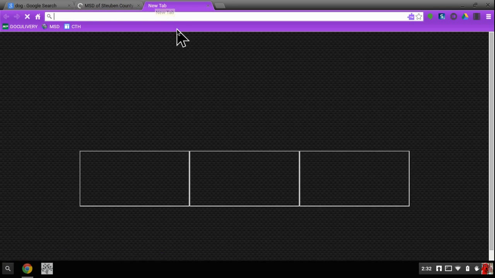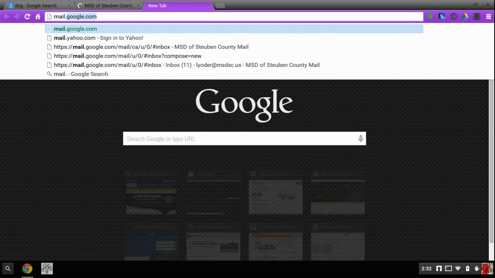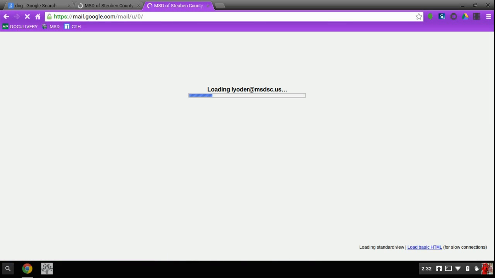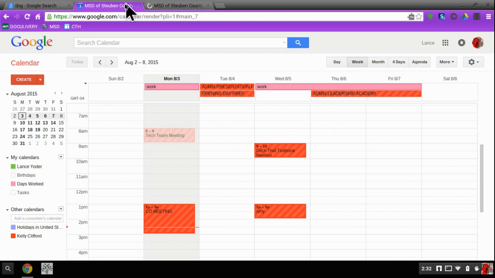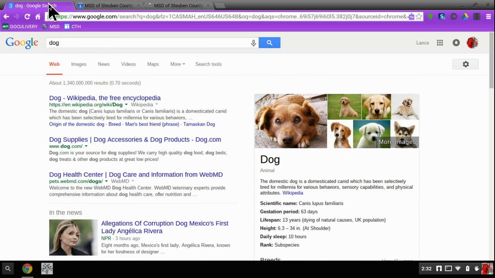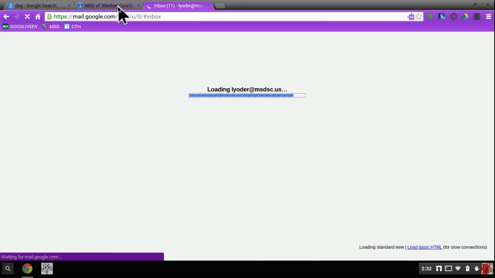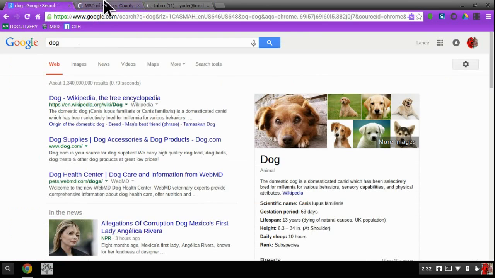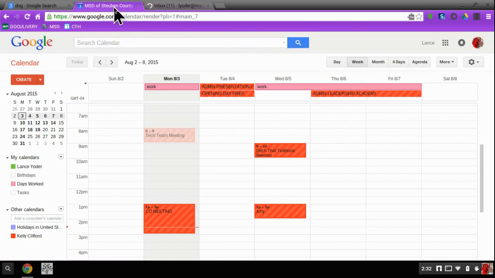If I wanted to put in mail.google.com, I can do so like that. Pulls up my email, pulls up my calendar, pulls up my search page of dog. Now I could go between these by tapping on each one like so, by clicking on each tab.